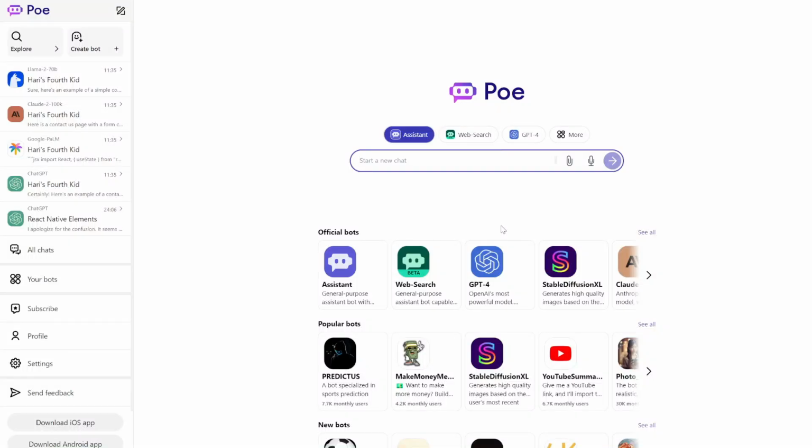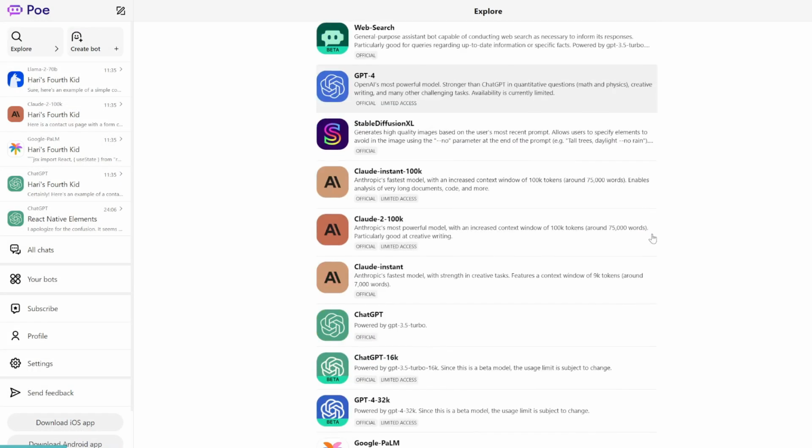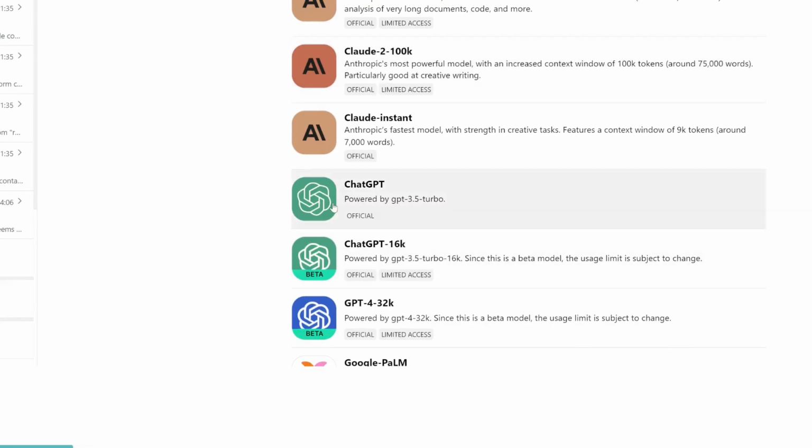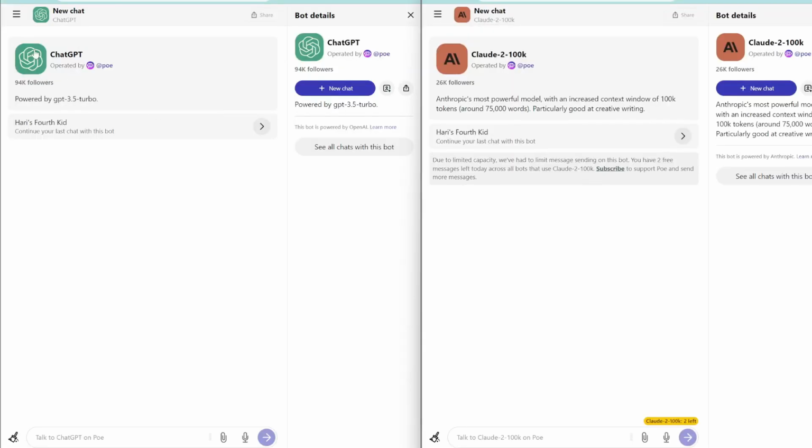Alright, next up is writing, and guess what? For writing, I also use Poe. Now, in terms of writing, I find that Claude 2 is best for creative writing, and then ChatGPT is better for formal writing. Let's test out both of these. So on the left, I have ChatGPT, on the right, I have Claude 2. You can see for yourself which one is best for you.